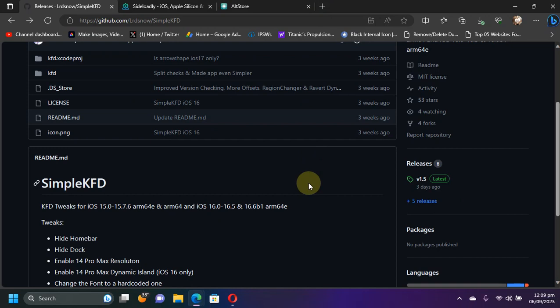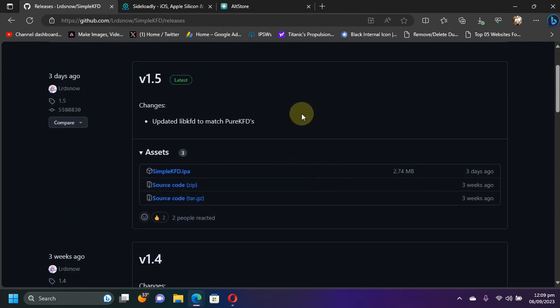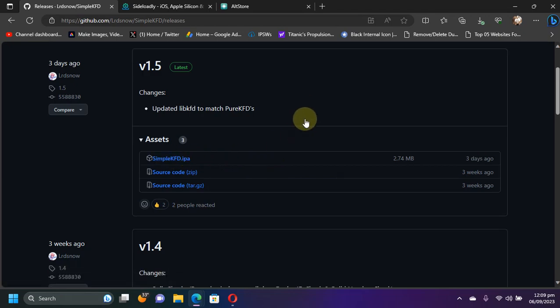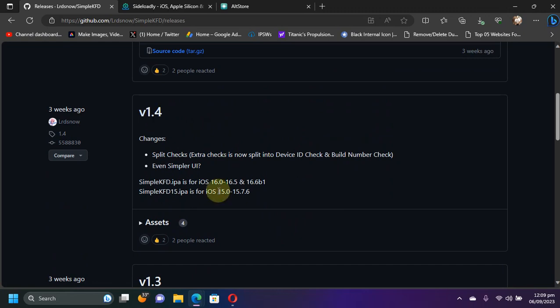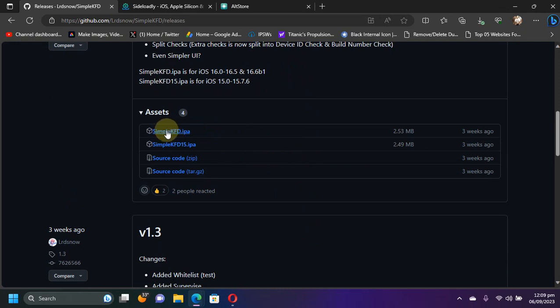Now to get the IPA file for SimpleKFD, simply scroll down and you will see releases. Just hit the releases right here and you will find version 1.5. And I don't know why the developer did not add the file which will work on iOS 15. This file will only work on iOS 16. So what we will do, scroll down to version 1.4, go to assets, and here you will find both files. This file will work on iOS 16 and SimpleKFD 15 will work on iOS 15. So choose your file accordingly from here.